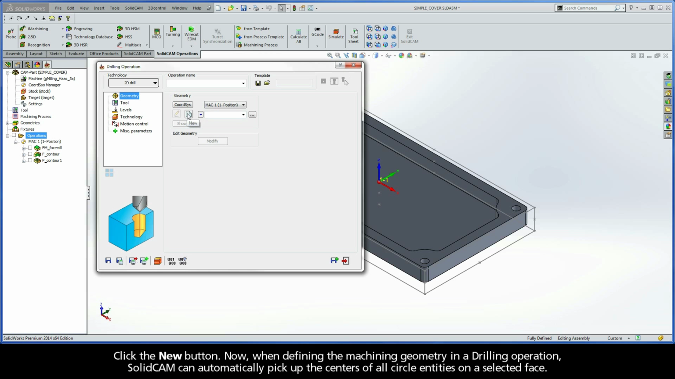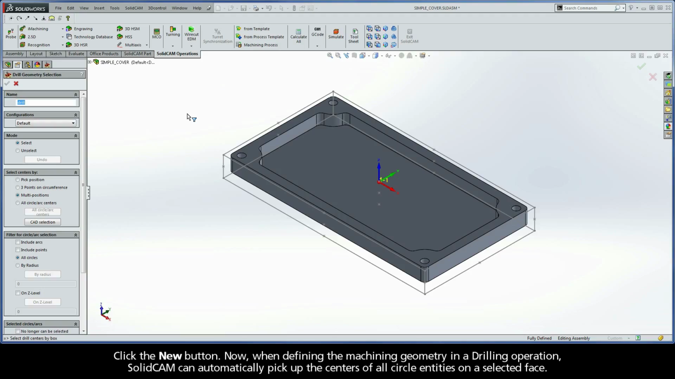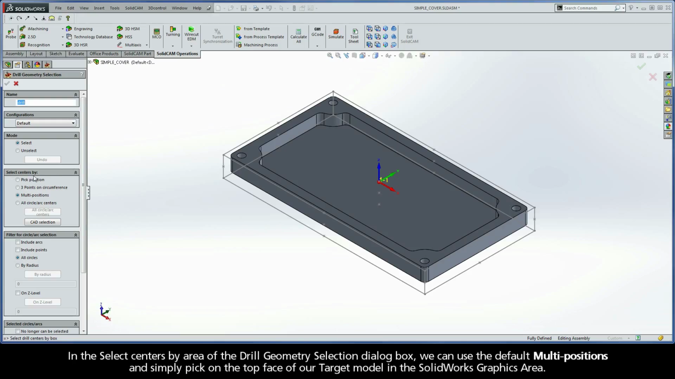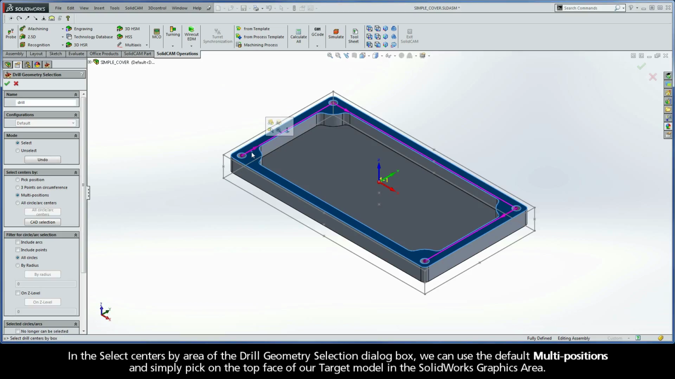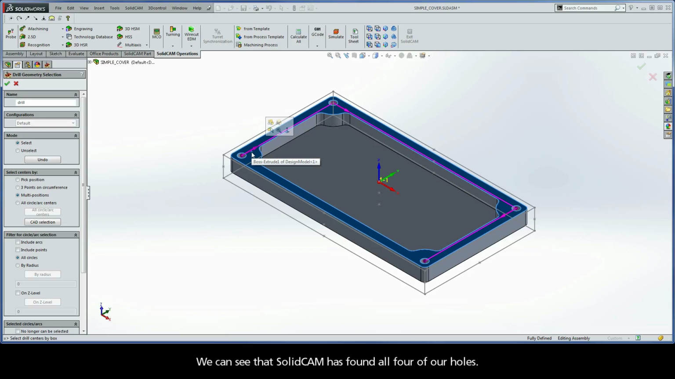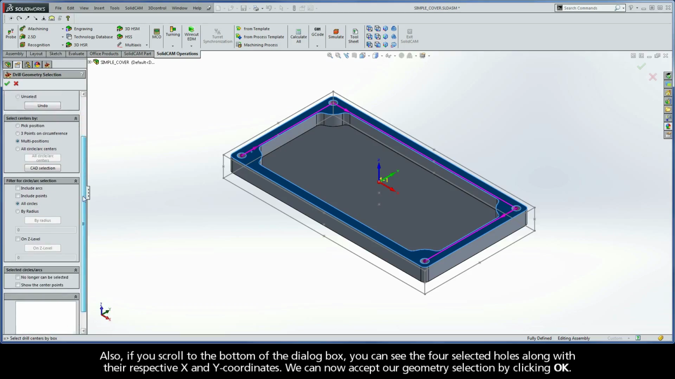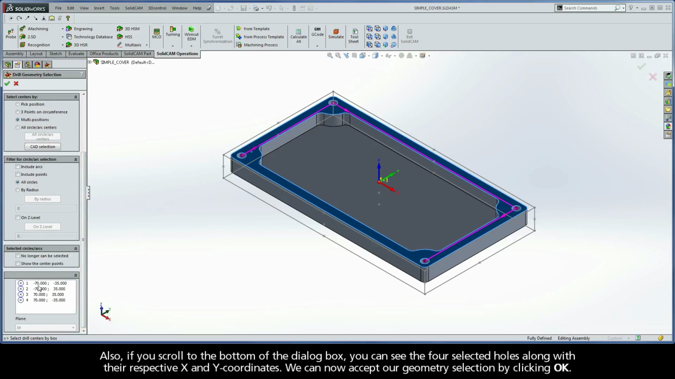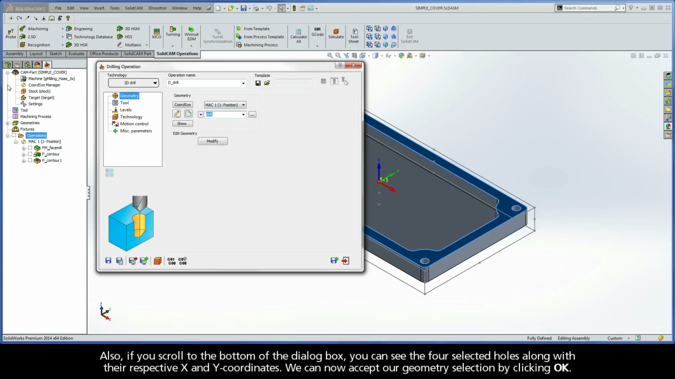Click the New button. Now, when defining the machining geometry in a drilling operation, SolidCAM can automatically pick up the centers of all circle entities on a selected face. In the Select Centers By area of the Drill Geometry Selection dialog box, we can use the default multi-positions and simply pick on the top face of our target model in the SolidWorks graphics area. We can see that SolidCAM has found all four holes. Also, if you scroll to the bottom of the dialog box, you can see the four selected holes along with their respective X and Y coordinates. We can now accept our geometry selection by clicking OK.